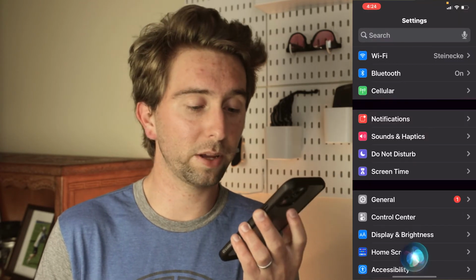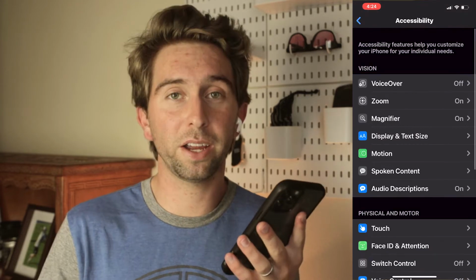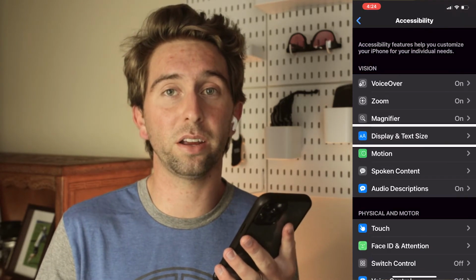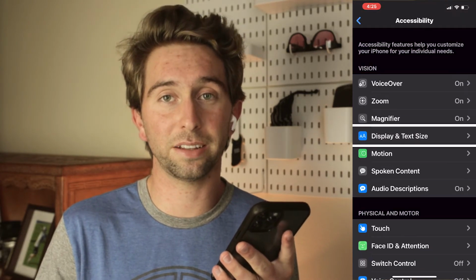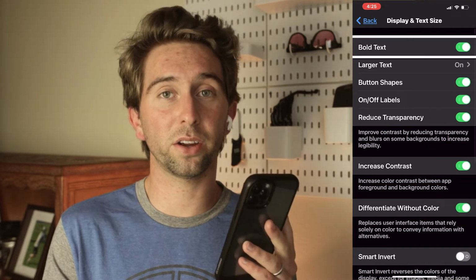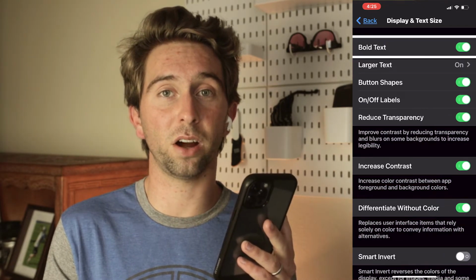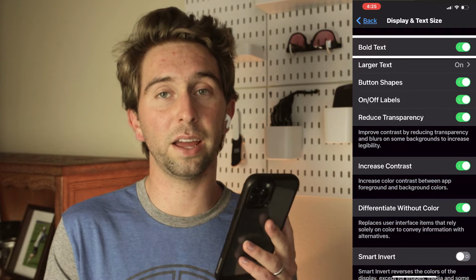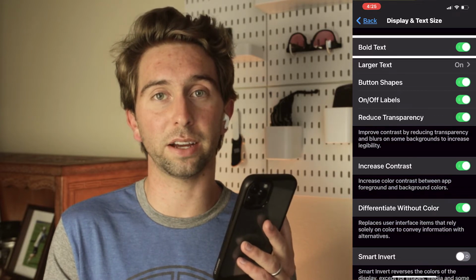Now you're going to want to jump into your accessibility settings by asking Siri, open accessibility settings. From here in the vision section category, you're going to want to click display and text size. First, I'm going to show you here the features that I have turned on to make text easier to see, and then I'll show you how to make your text bigger.